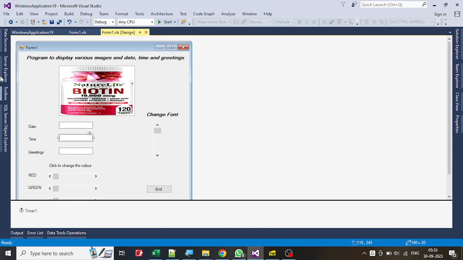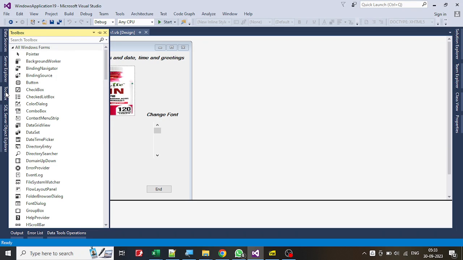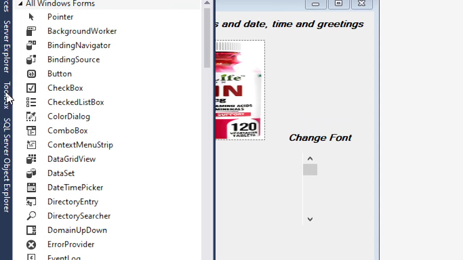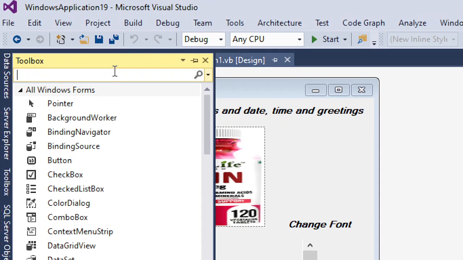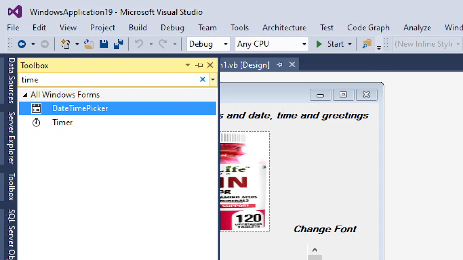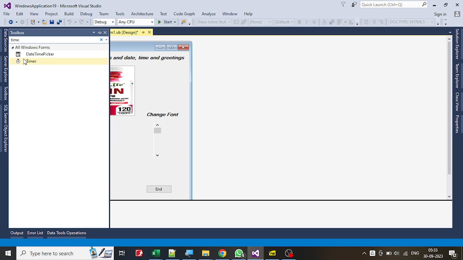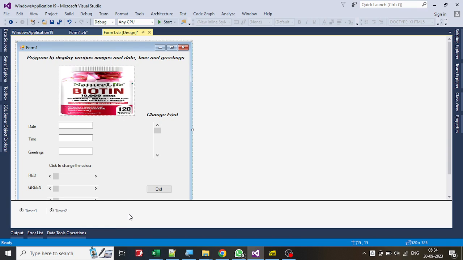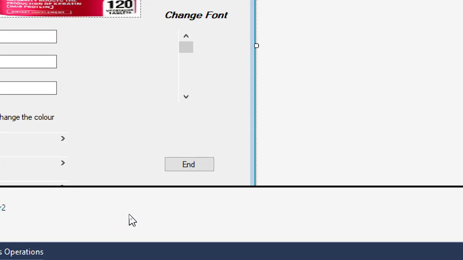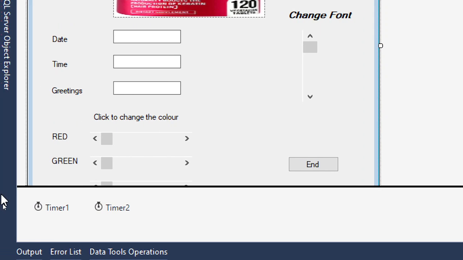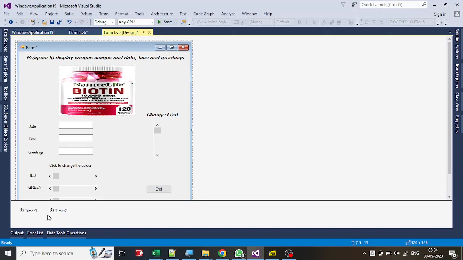So let's go back to the toolbox and search for the timer again. We need one more timer. Double click on the timer, and you notice that when you click here, two timers will come. The first timer is already set. Don't play with that first timer. You have set it so that it's going to change the picture.